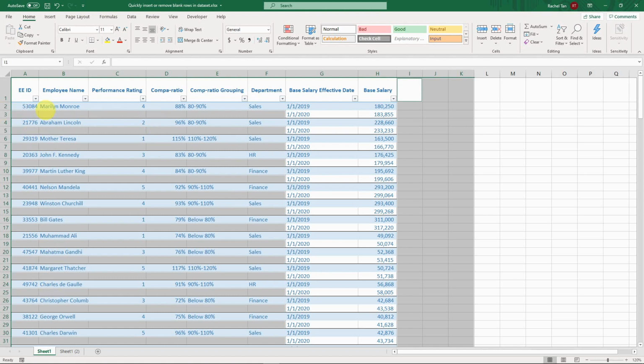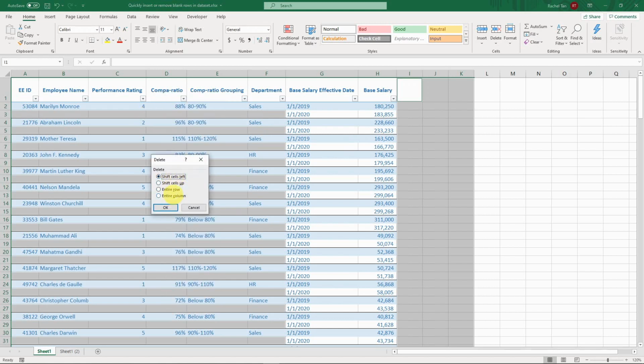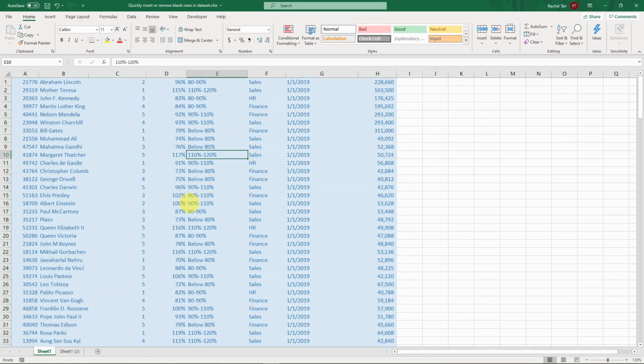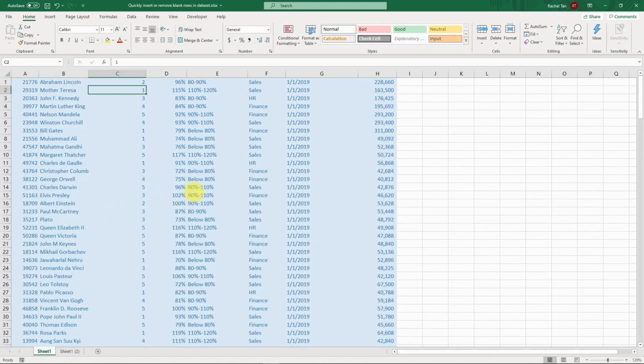And then let's say you want to delete the whole row and go back to your original table set. You can just delete, and then Excel's going to ask you if you want to delete the entire row. Okay. And then here we go. So now you are deleting all the blank rows that you need.